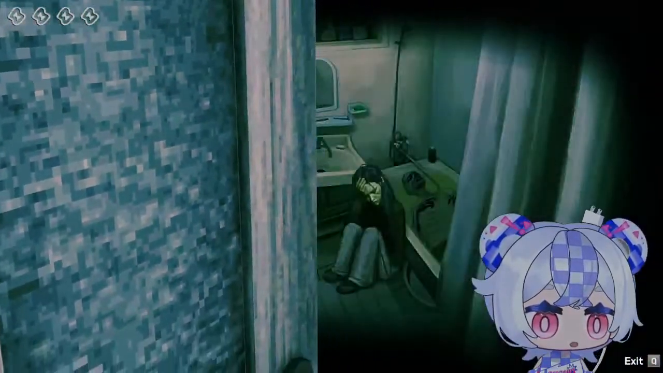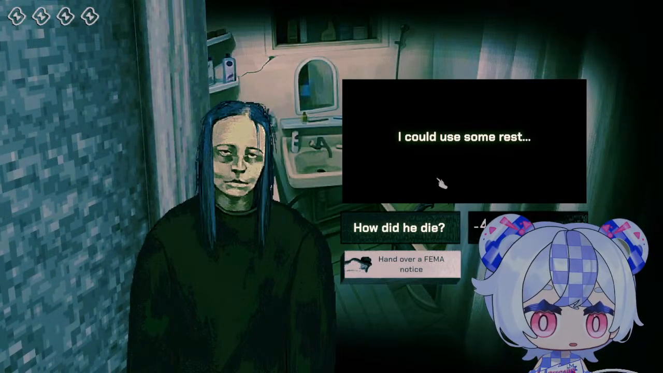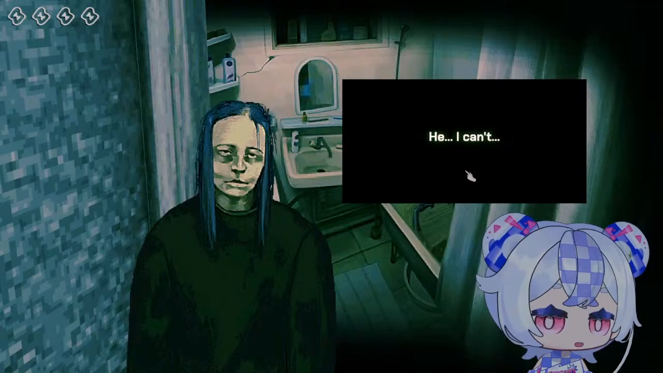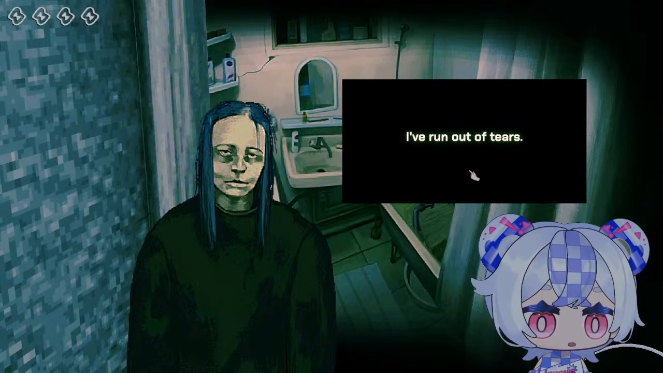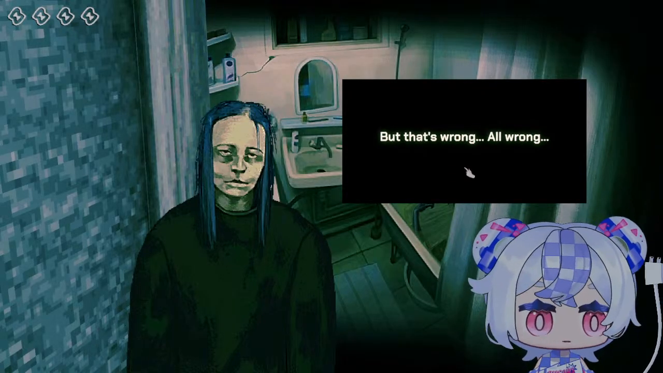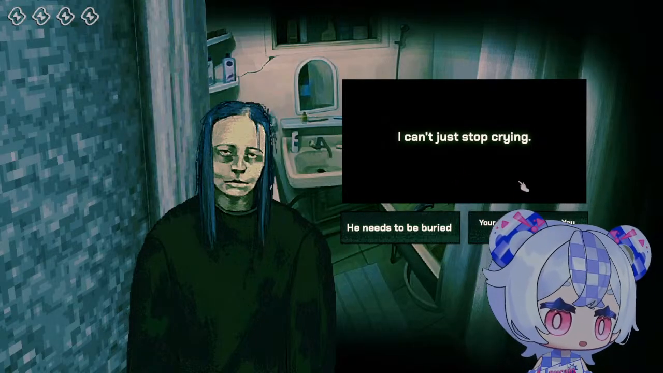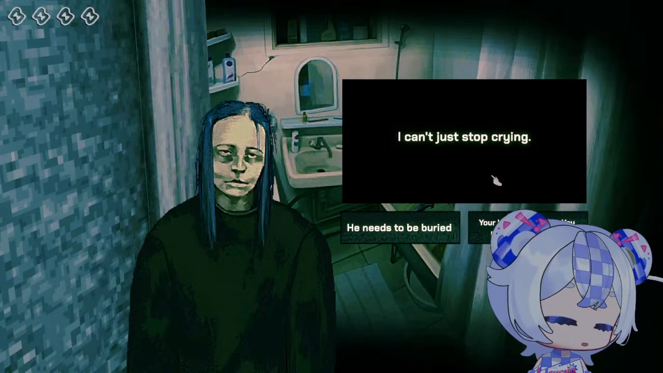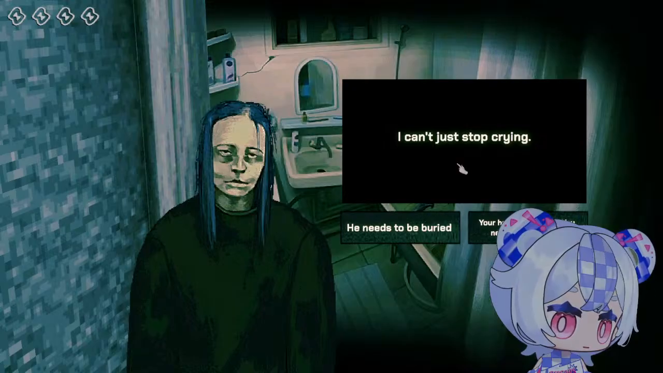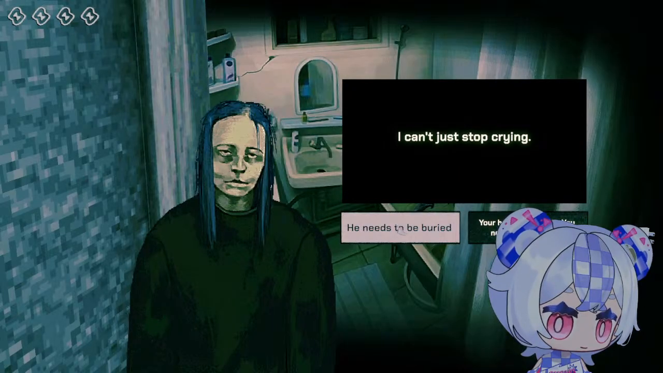Let me see how she's doing here. How did he die? I can't. It's just too much. I've run out of tears. I have no tears left to cry. That's wrong. All wrong. I just can't stop crying. He needs to be buried. Your husband is gone. You need to accept that. He needs to be buried.